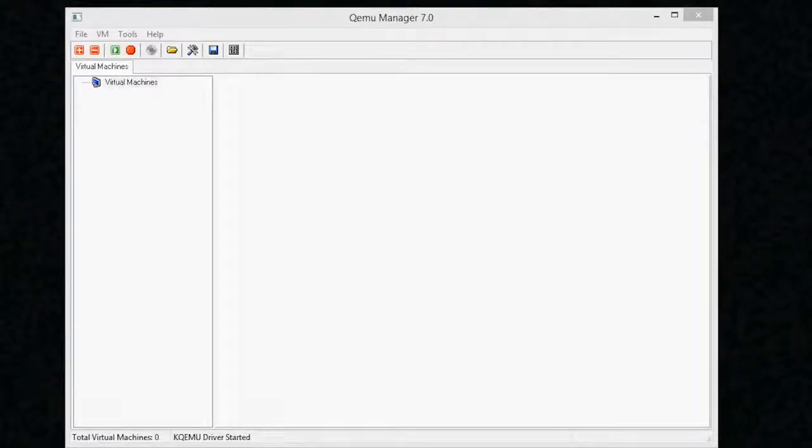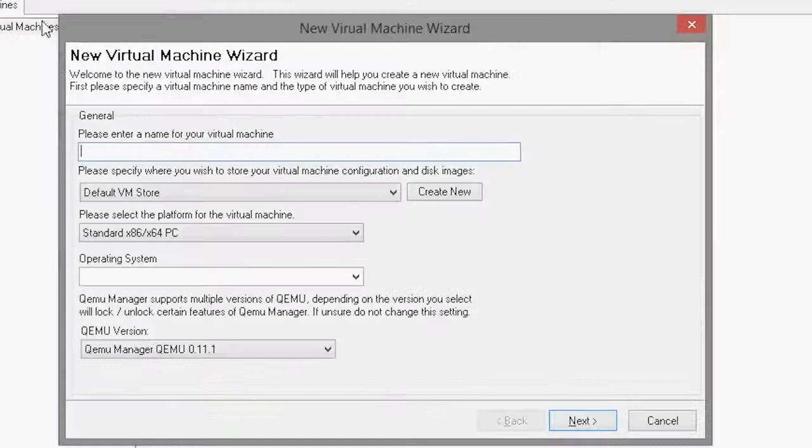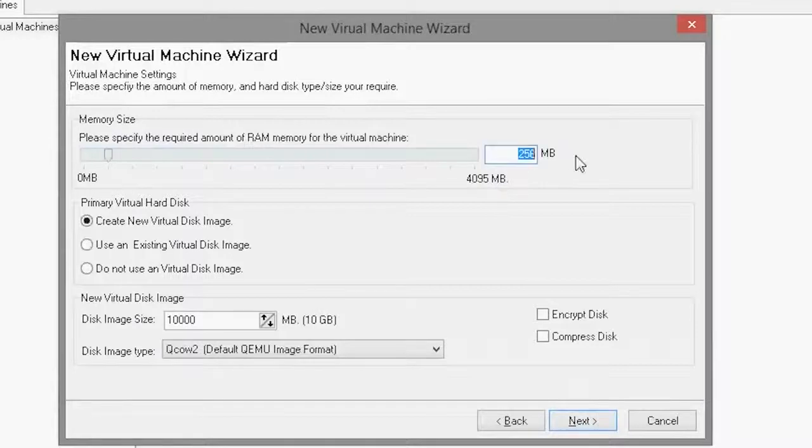Okay, so the first thing you need to do is install Windows XP to the blank disk image. Now to do this, we're going to be using QEMU Manager because it closely resembles the environment of QEMU on your phone. While it's not as fast as VirtualBox, it gets the job done. Inside of QEMU Manager, create a new virtual machine. Name it whatever you like. Then allocate whatever size RAM that you want.